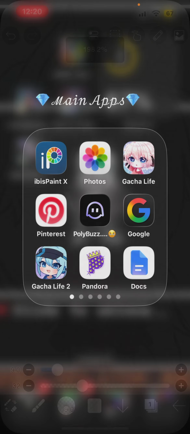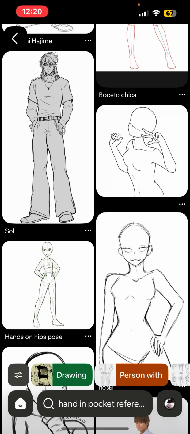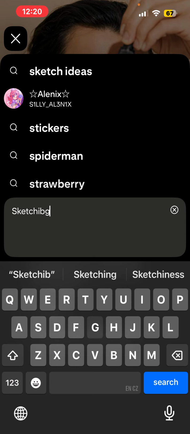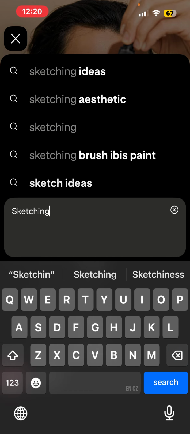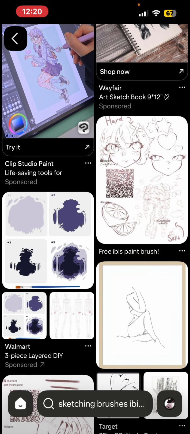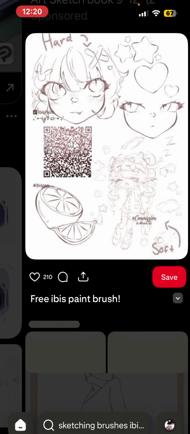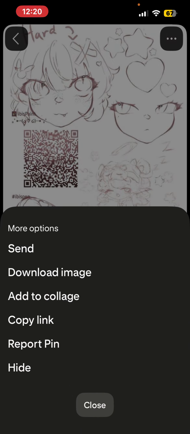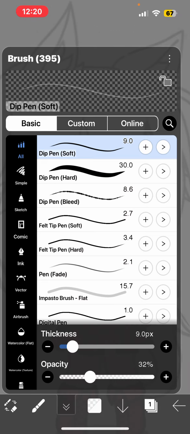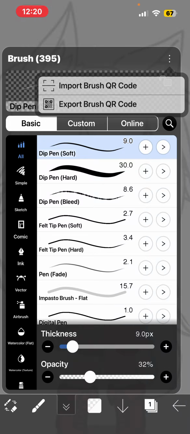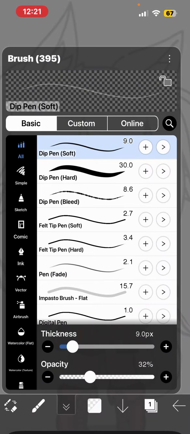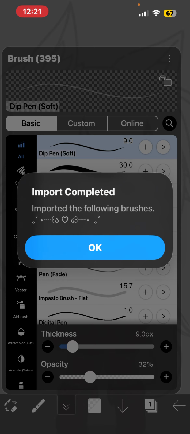Alright, now what I like to do is go over to Pinterest and search up brushes like sketching, oops, spelled that wrong, brushes, Ibis paint. And if you find one you like, tap on it, click the three dots, tap download image, go back to Ibis Paint, and you're going to want to click on these three dots, and then you're going to do import brush code, and see, it should look like this.